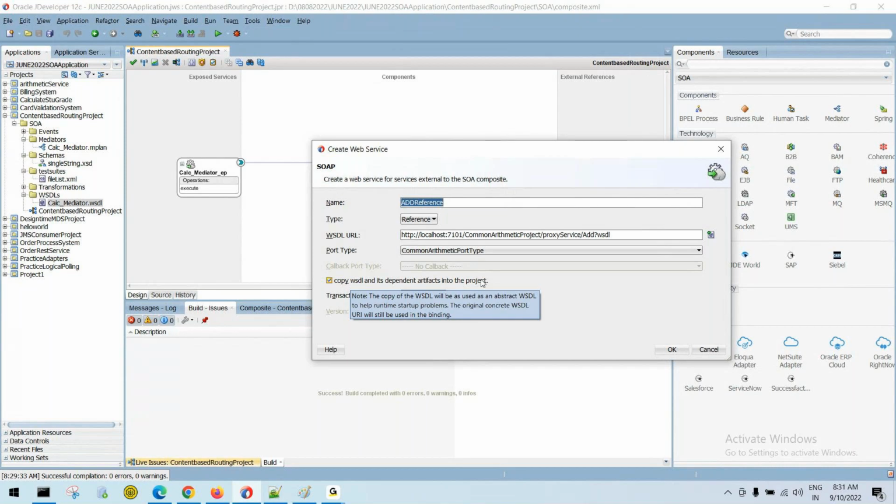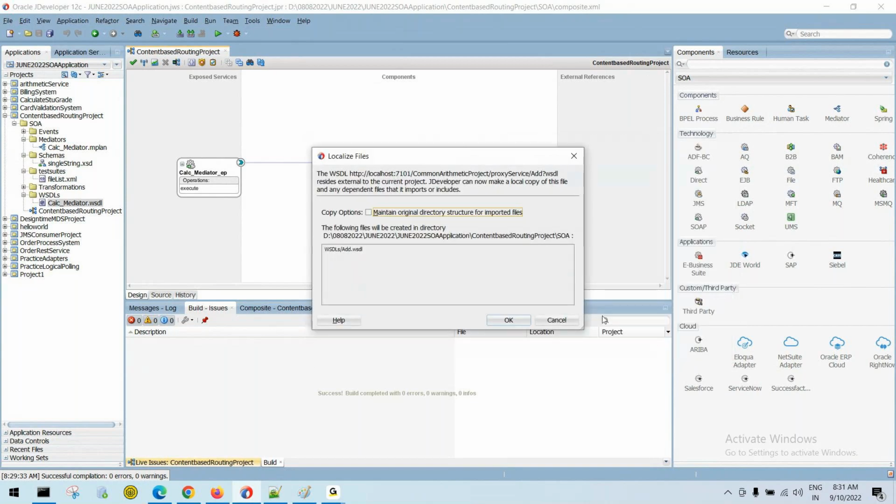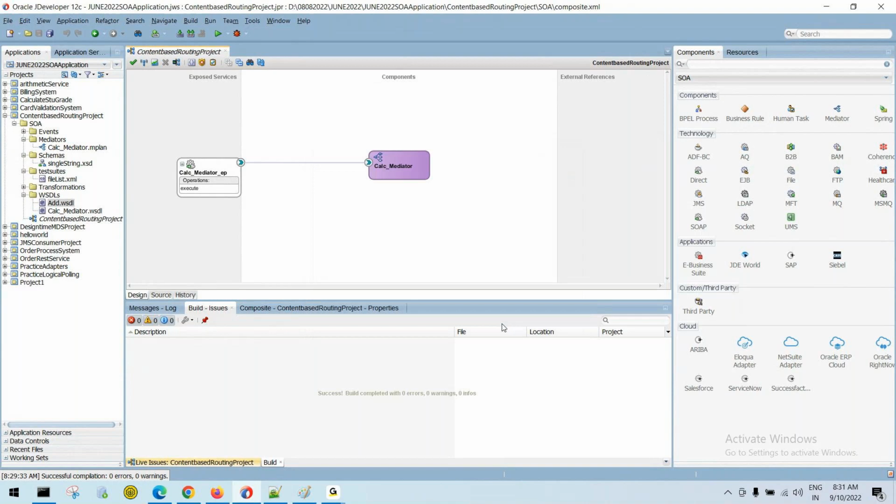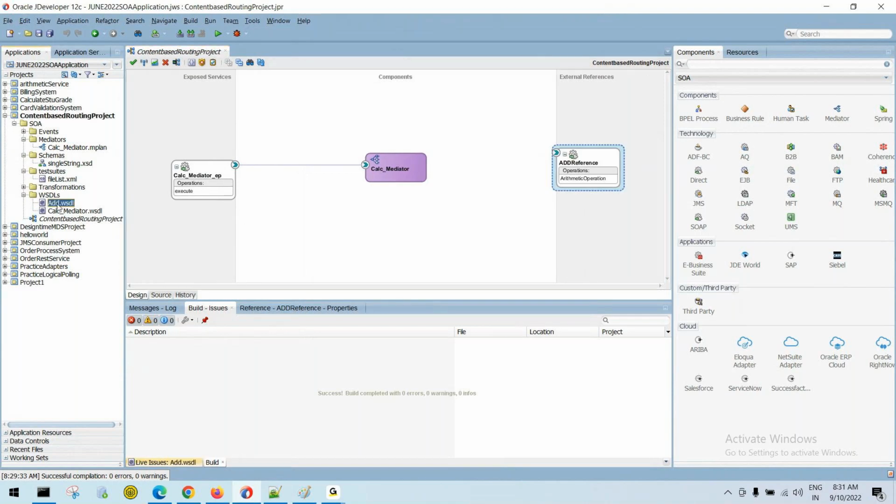Suppose your XSD is outside the WSDL, then this option will download the WSDL along with the XSD documents. See, copy WSDL and its dependent artifacts into the project. As of now, it will download only the WSDL because it contains inline XSDs. Suppose the XSDs are imported XSDs, then one WSDL document will be downloaded, and the request XSD and response XSD will be downloaded. Anyway, say okay. It is asking for copy options, maintain original directory structure. Yes, I am fine with that. Say okay. Under the WSDLs folder, you can observe one WSDL downloaded, your addition reference WSDL. Is it clear, guys? The addition web service WSDL is downloaded.